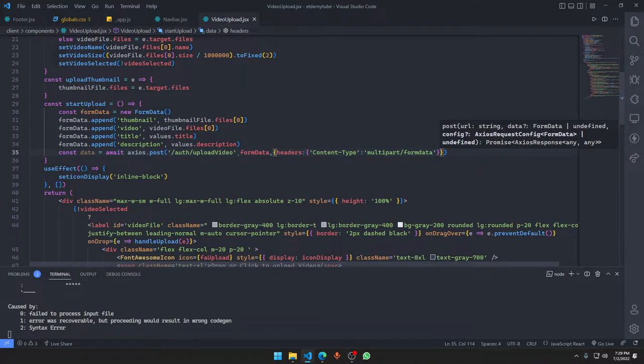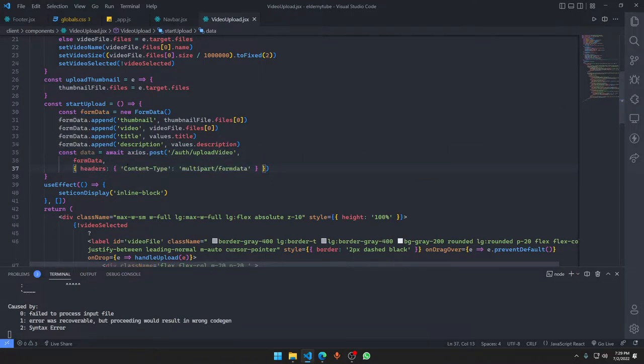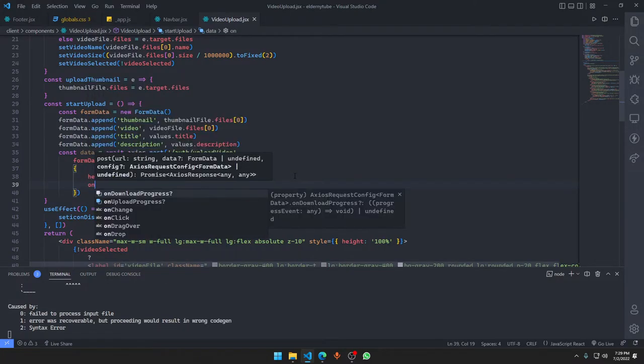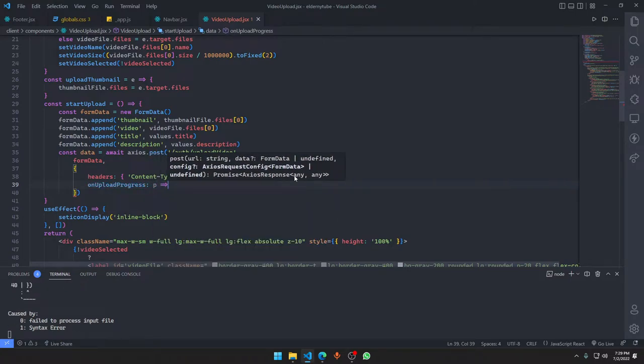Okay, we're going to have different things actually here. In the header, we're going to have the headers, basically, and then we're going to have on download progress, no, on upload progress. So it'll actually return us a function. That's P. So P is going to have two things. It's going to have P.loaded, which means the function.loaded, and .total. So we're going to get two things.